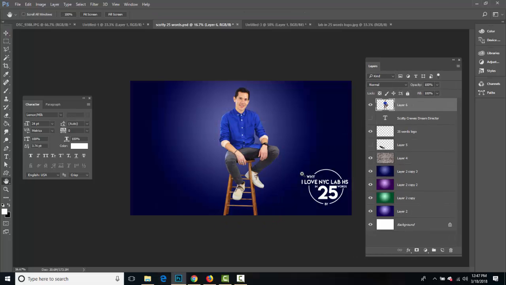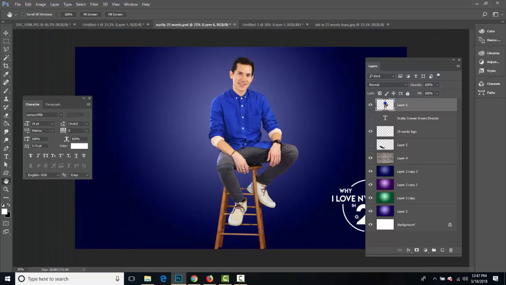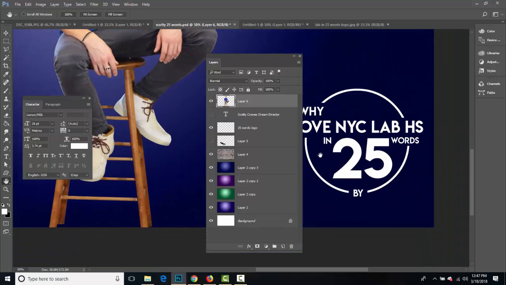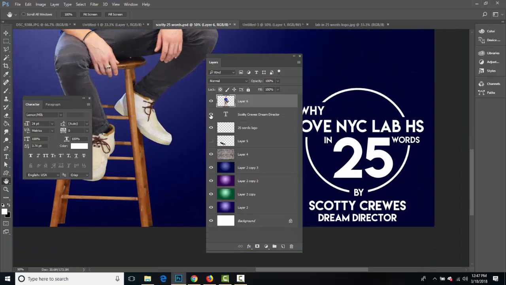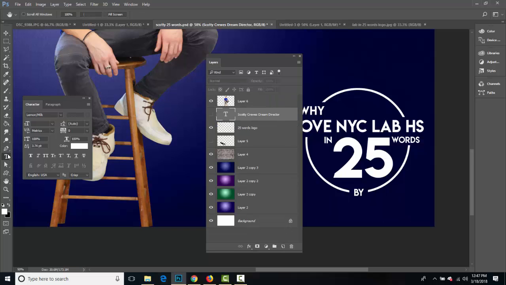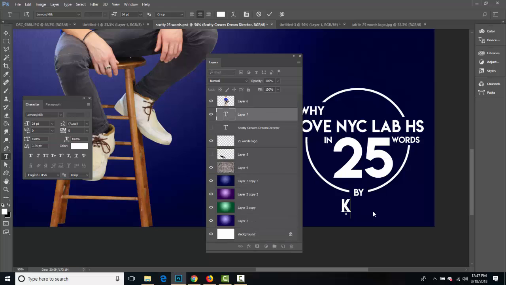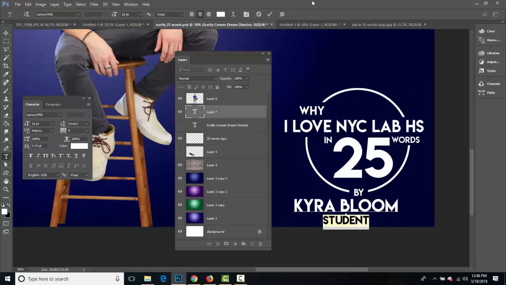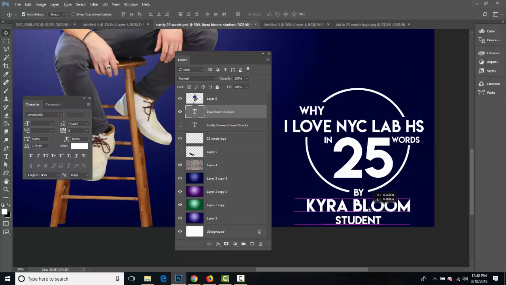We're going to take a look at the lower right hand corner. We're going to add your name and your title. For example, in this context, it's going to say Scotty Cruz, Dream Director. However, for you, we're going to click on the text tool, and you're going to write, if your name's Kira, Kira Bloom, and student, and we're going to have student smaller than your name. So maybe your name is approximately size 18 or 24, and we'll have student in size 16. I'm going to shift it over using the move tool.